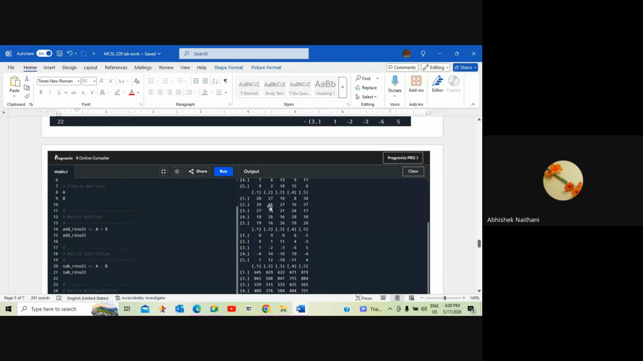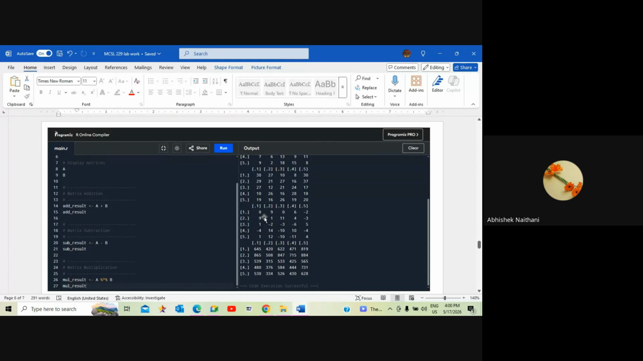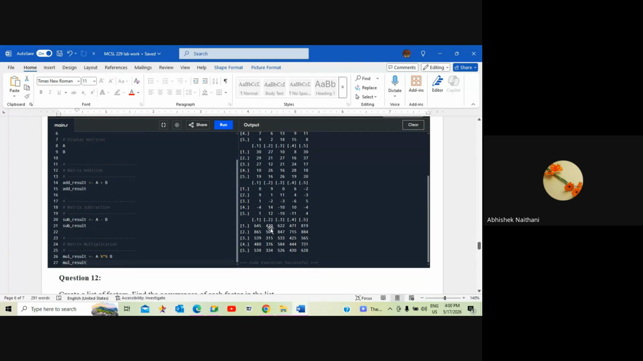Then there is a multiplication here. This is addition. This is subtraction: 0, 9, 0, 6 subtraction. And this, 645, 420, 622, is all the multiplication of A and B. That is done row by column.